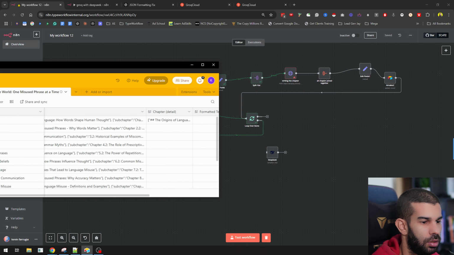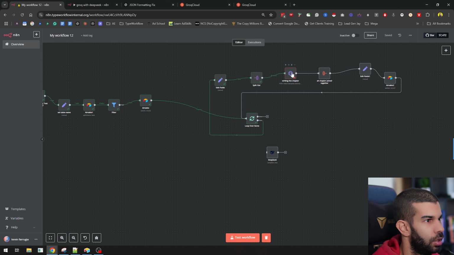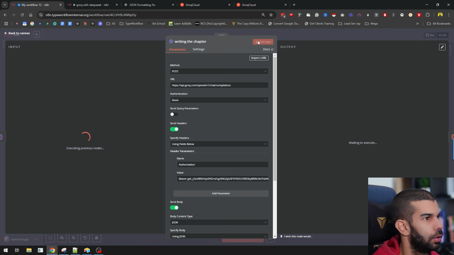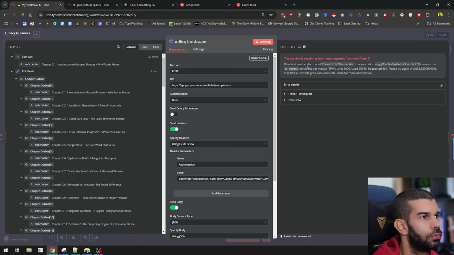Writing the chapter, service unavailable. So I don't know if that's a problem with Grok now, or yeah, I'm not sure. Rate limit, okay, rate limit reached. So yeah, getting stuff written using Grok and DeepSeek is proving to be pretty difficult. So limit 6,000, used 20K. Okay, please try again in 2 minutes.